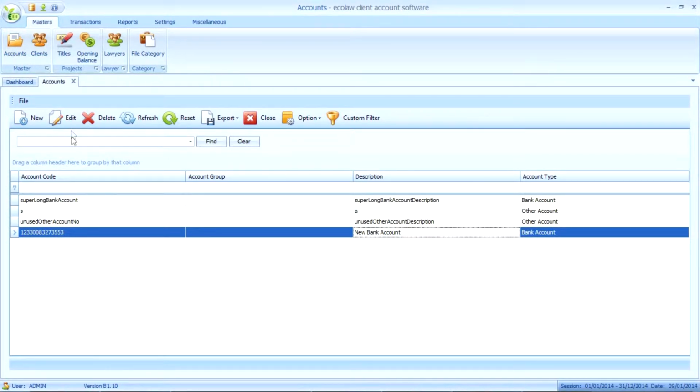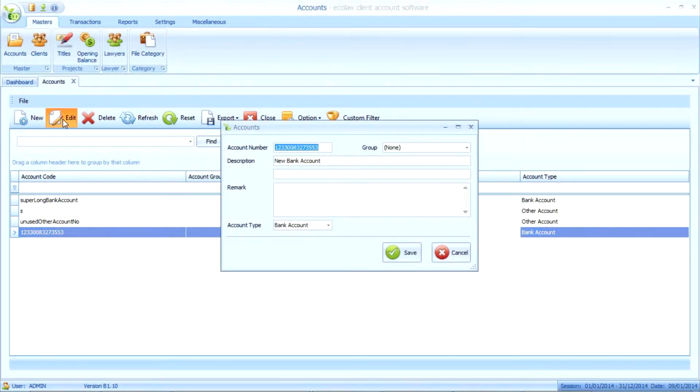Now, I will show you how to edit an account. Click the account data that you want to edit. Select Edit. Key in all the desired fields that you want to edit. Select Save when done.